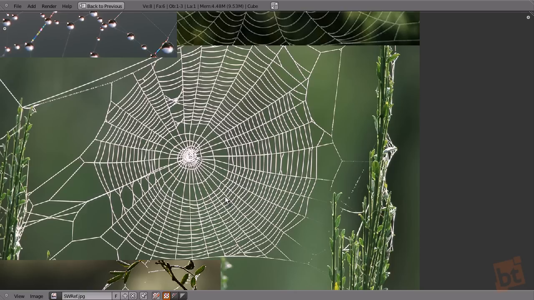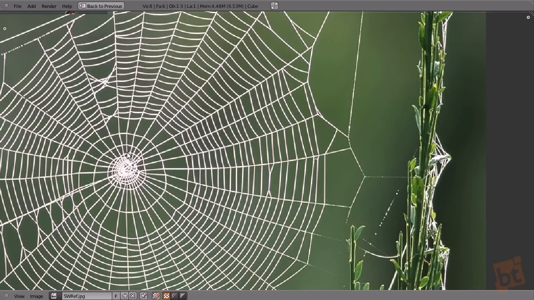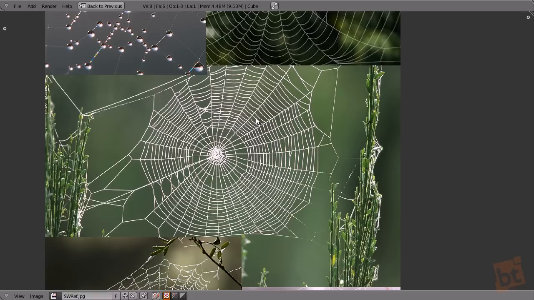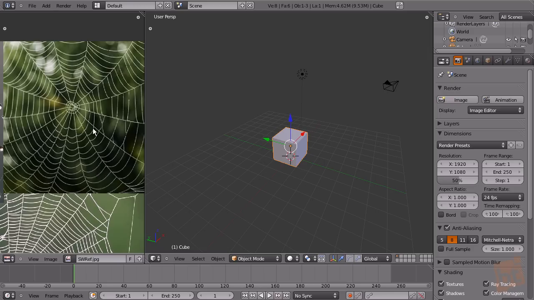So the approach will be to model these guides first. Then we'll create the spiral, and then we will change some steps of the spiral so it looks more natural and not so procedural. That is where you can go to the next level and spend a lot of time arranging the spiral to make it look more natural, with more variations over the entire path of the spiral. And well, let's get started. We are going to make something similar to this one.